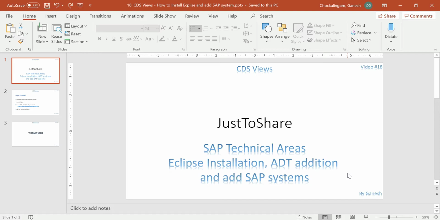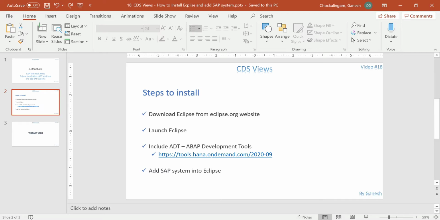So that is the second step. I need to add ADT, ABAP Development Tools addition, and finally I'll show you how to add your own systems from your client or from your own systems. Okay. So the steps are very easy. First, we need to download the Eclipse from the eclipse.org website, and then we need to launch the Eclipse.